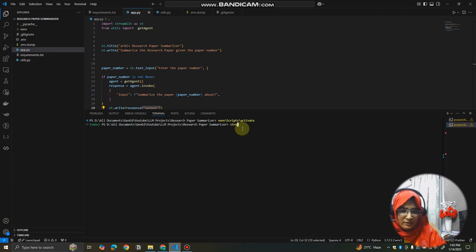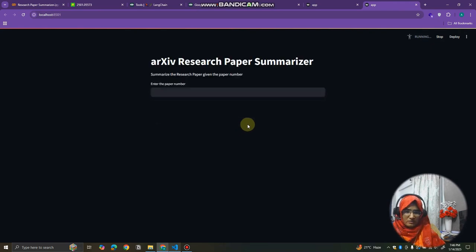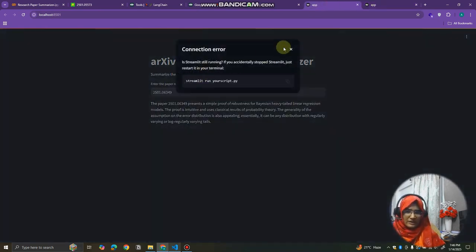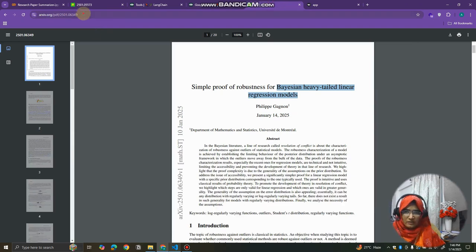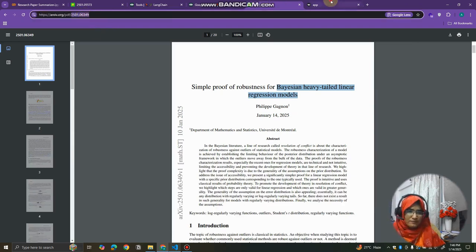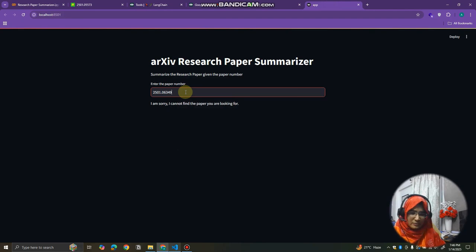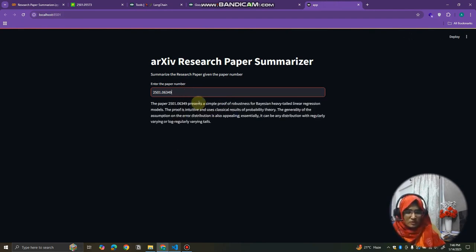How will you run it? You will write streamlit run app.py. As we run this, we have this application in the form of something like this, right? And okay, just remove it, and again we will provide the number only, and as we enter the number, it will give us the summary of that paper. Okay, so that's how you can create your research paper summarizer.